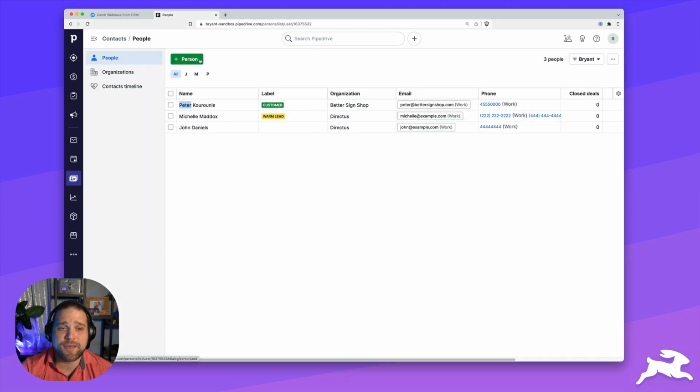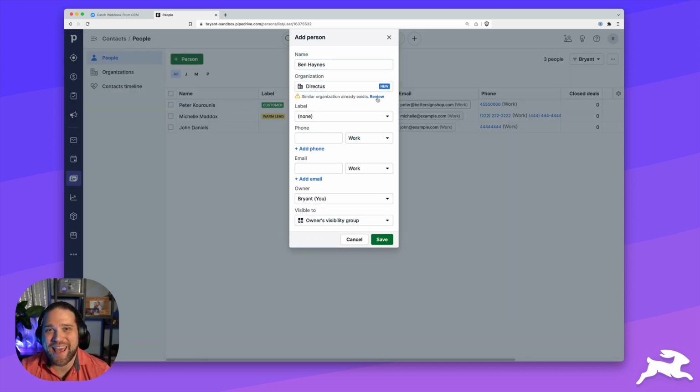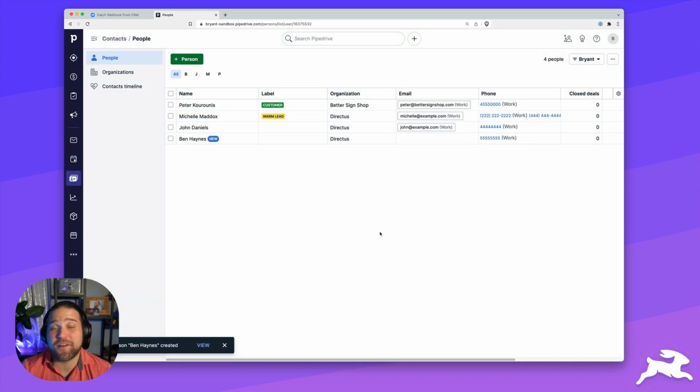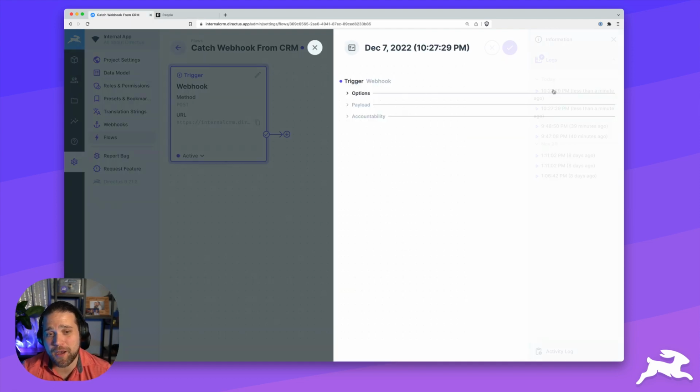Now I'll save this one, and then we will hop over to our contact section and create a new contact inside Pipedrive just to test this trigger out. I'm just going to add Ben here, our CEO at Directus, and click save. Now, if I go back to Directus, I should be able to see that this flow was triggered by Pipedrive.